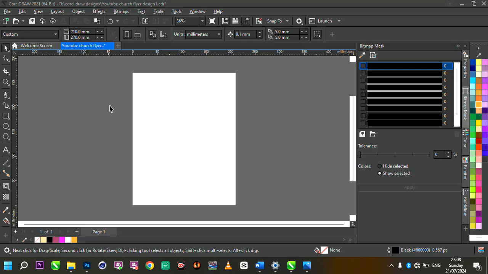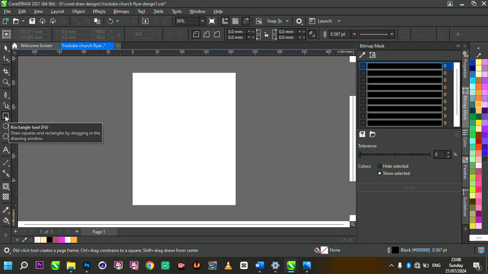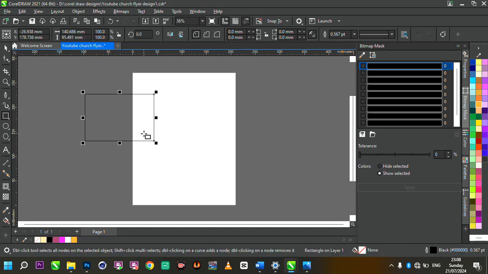Now, the dimension we are working with is 210 millimeters by 270 millimeters. This is a portrait layout. So we are going to go ahead and create our background, and then from there we kick off. So you quickly use the rectangle to create a shape of this size.